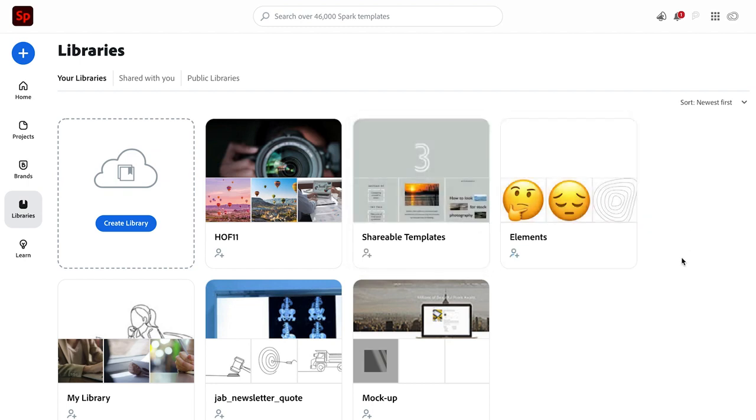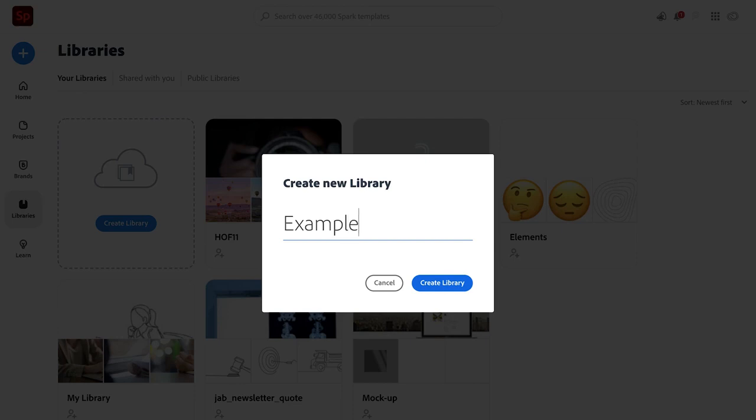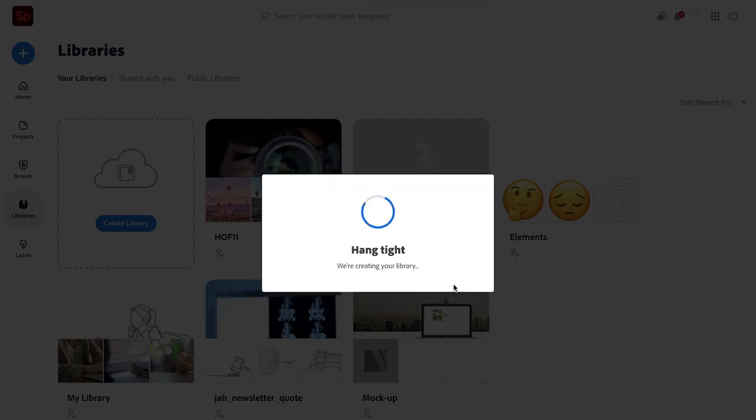Think of libraries as a personal collection of assets that you can create and share with anyone, so they're kept up to date, on hand, easy to use, so that you and your team can quickly create consistent content. I'll go ahead here and click Create Library. Here, I'm just going to call this Example. We'll create this library, which takes just a moment.